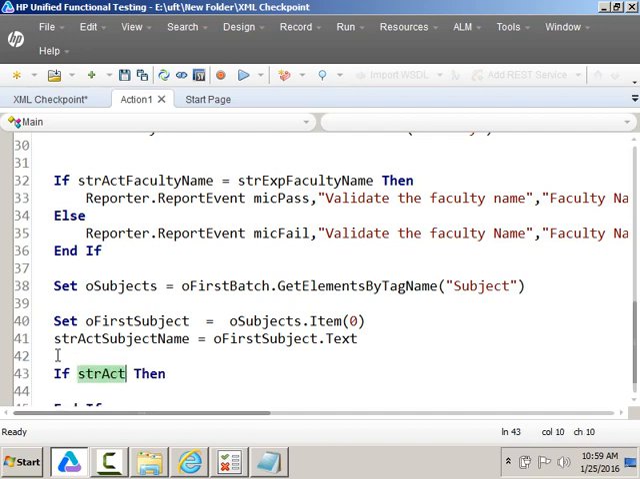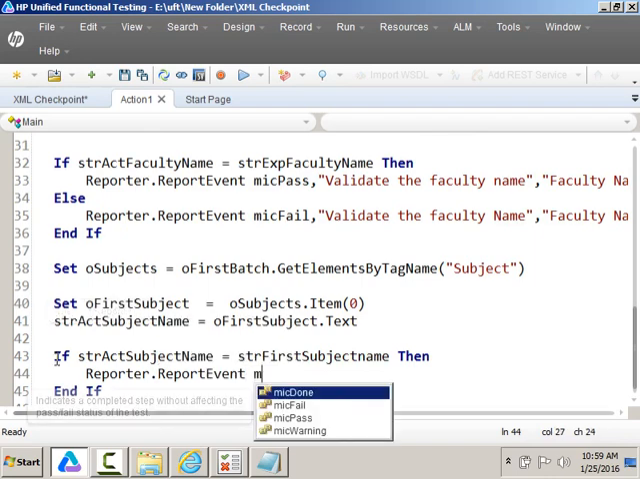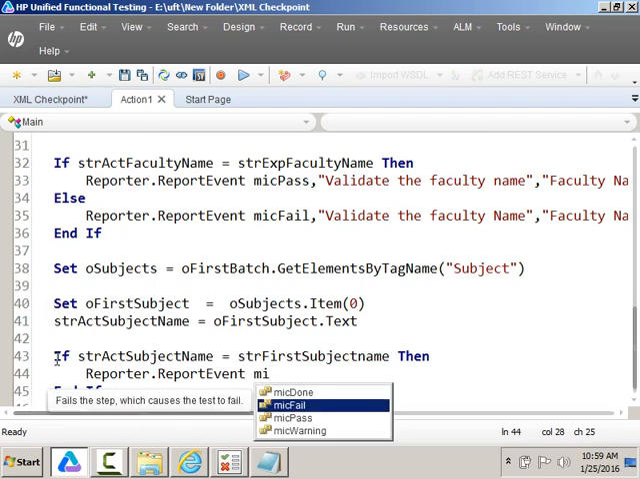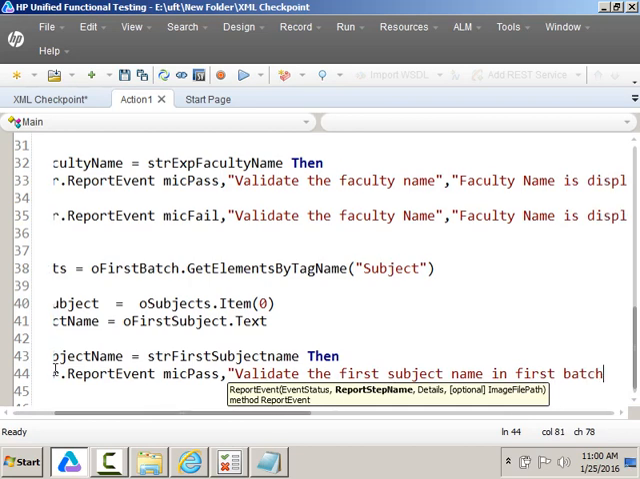If str actual subject name equal to str expected, str first subject name, okay, then you say reporter dot report event make pass, comma, validate the first subject name in first batch.